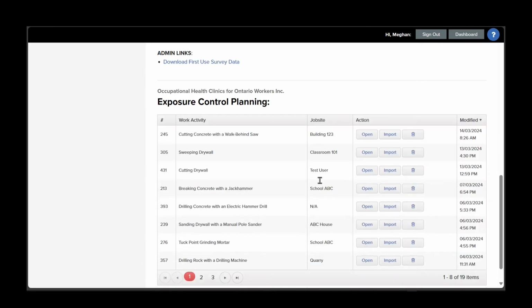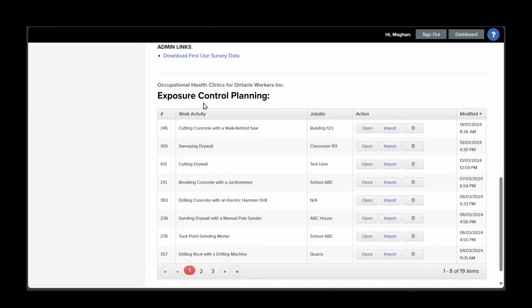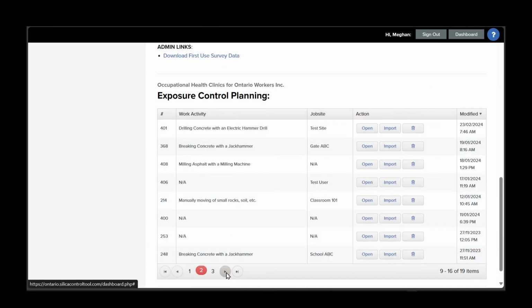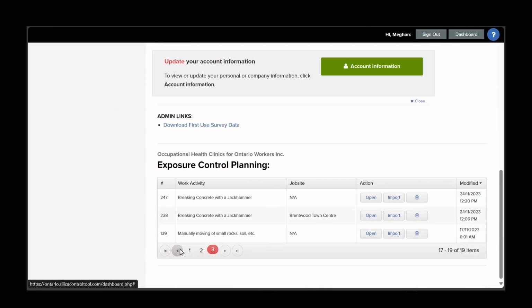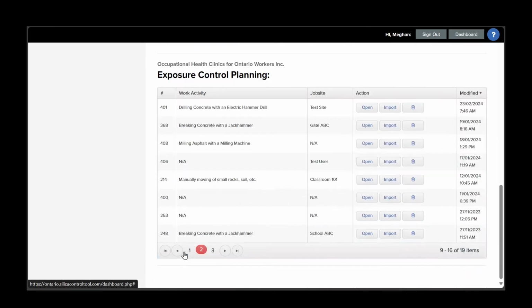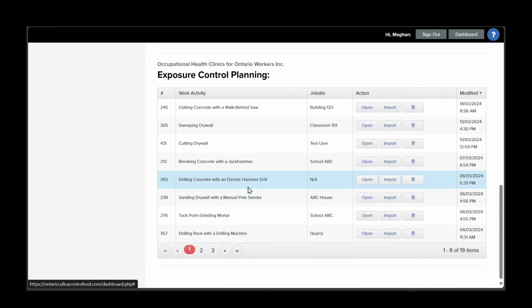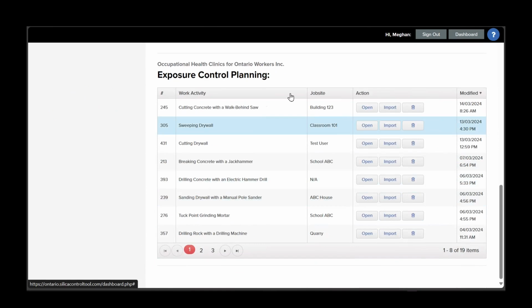So here we have my dashboard, which shows all the potential plans I've created. You could scroll through them. You could take a look at as many pages as you have. The tool will automatically save your progress as you progress through the pages. There are 23 pages that ideally you progress through to get to the very end deliverable, which is a printable, downloadable PDF document called the Exposure Control Plan.